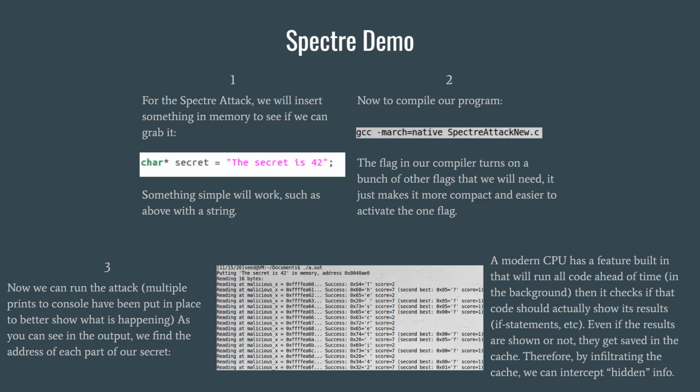Okay. All right. So what we're doing is some Linux, mostly vulnerabilities. I did the Spectre attack. As you can see here, we have a couple of pre-steps. We want to put something in memory.